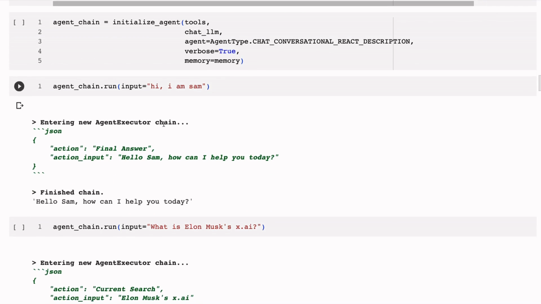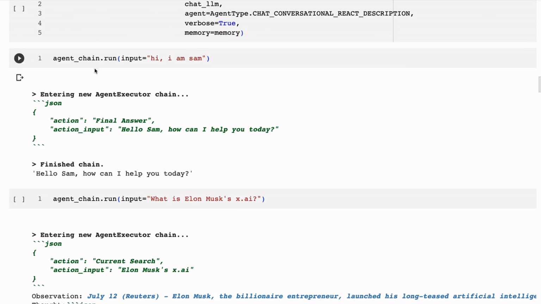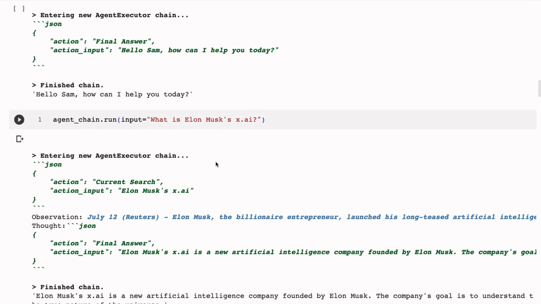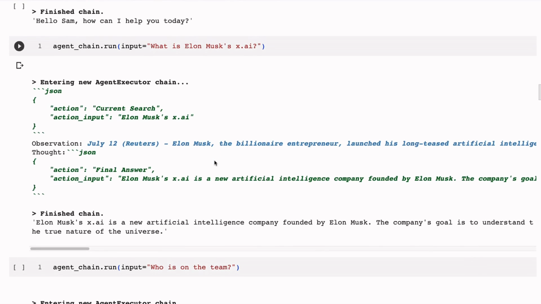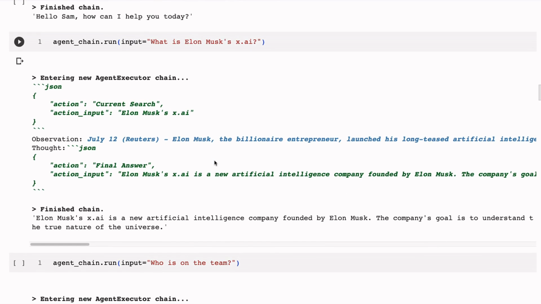For example, when we run it with, hi, I am Sam, it goes straight to the final answer and just decides to respond. There's no use of search, nothing like that. We just get, hello Sam, how can I help? Now I'm using the same questions that I used in the Claude model, so this allows us to compare some of the strengths and weaknesses of both models.